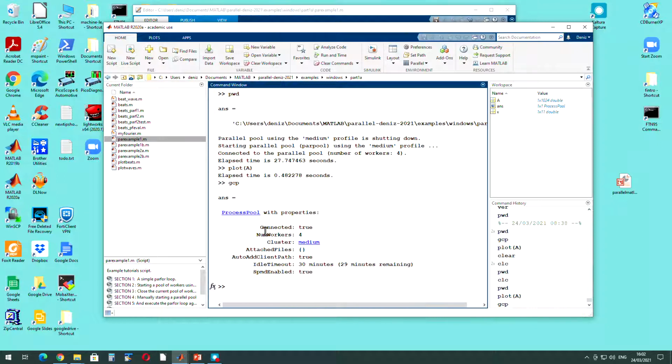So you can tell it's connected, number of workers 4, and I had called the cluster medium, it tells us. And there is this thing called idle time, which is, when you define clusters, you can specify how many minutes that parallel pool should be open, waiting for you to do any parallel work. So if it stands idle, in this case for 30 minutes, it will shut itself down automatically. All right.